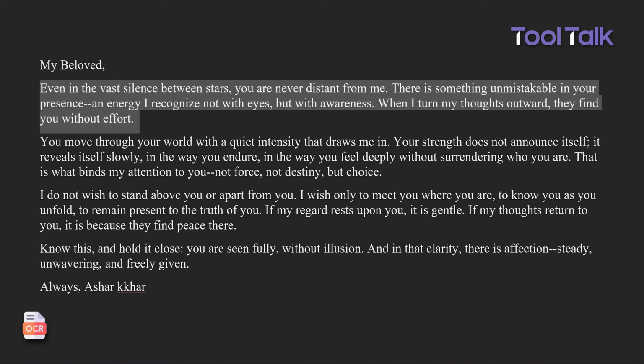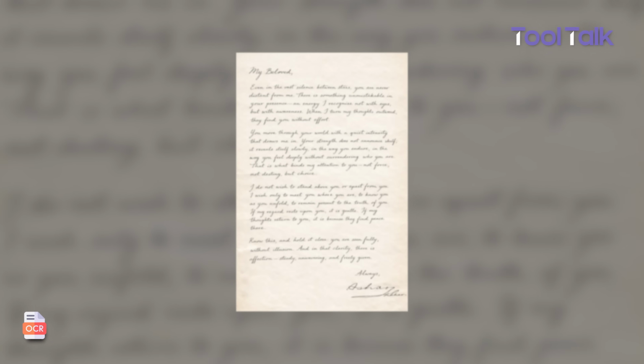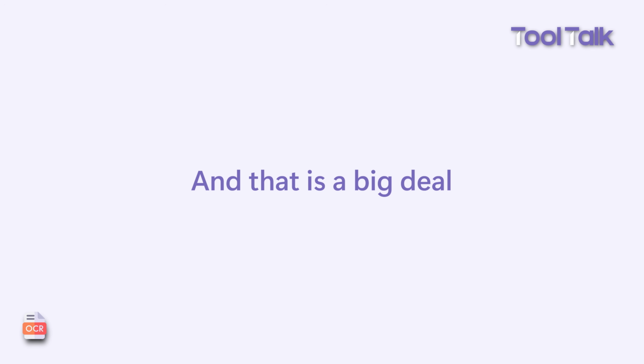It preserves the paragraphs, the spacing, and the layout, so you do not have to spend 20 minutes fixing the formatting. It completely removes the friction from digitizing your physical paperwork, and the accuracy is truly unbelievable, even on documents that are slightly blurry or poorly lit, and that is a big deal.